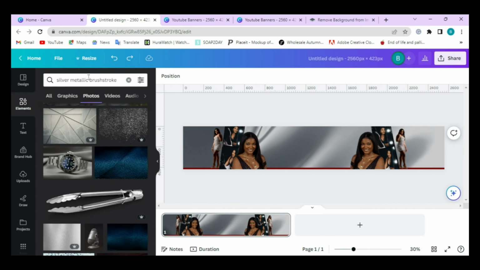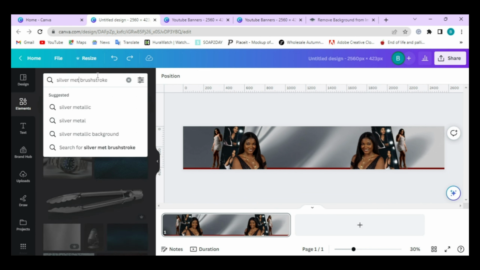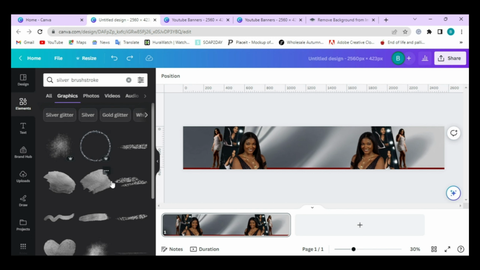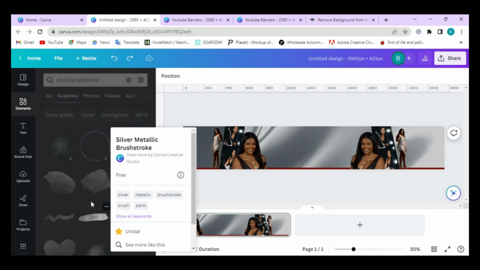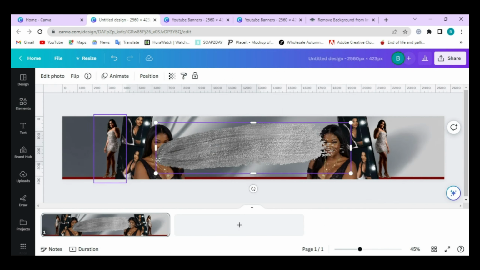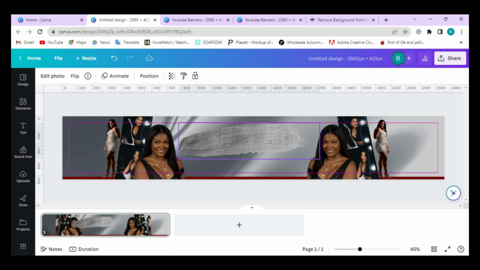Now it's time to glam the banner up a bit. Go to elements and search for silver brushstroke. On the graphics, on the third row, select the second brushstroke that you see, and I'm just going to resize and reposition it in the center of the pictures on my left and on my right.